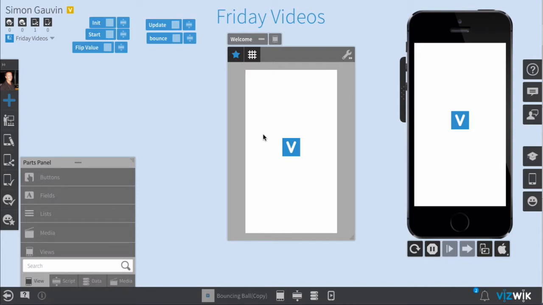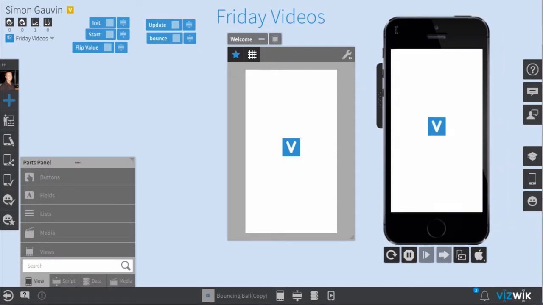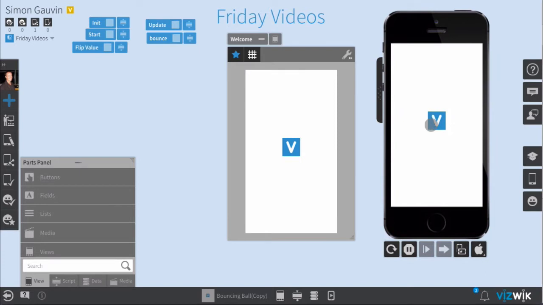Today we're going to study a small app that covers quite a few little things that will be really useful for doing games. This is what I call a bouncing ball app, and it's just an icon of Vizwik that bounces around, and it bounces inside of the constraints of the view. So I'm going to stop it here and show you how that works.